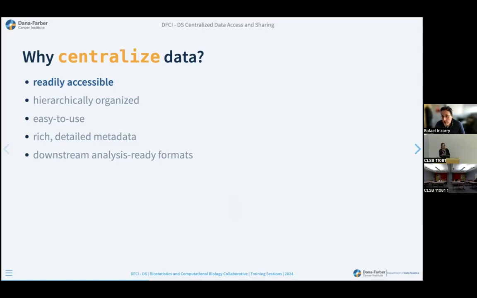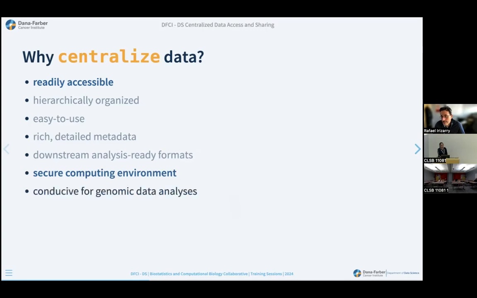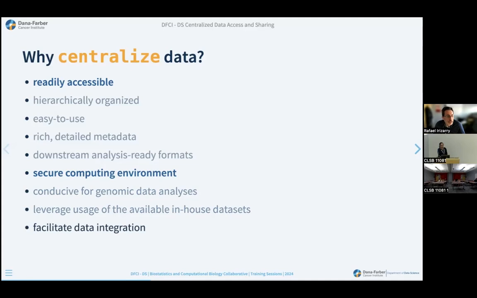So we have it in different formats, but of course, the systems team has a secure computing environment, and all data security protocols are maintained thoroughly. And with all these, you can have a conducive environment for your genomic data analyses. And of course, the usage of the in-house data sets goes up when all these features are built in, and it facilitates data integration.